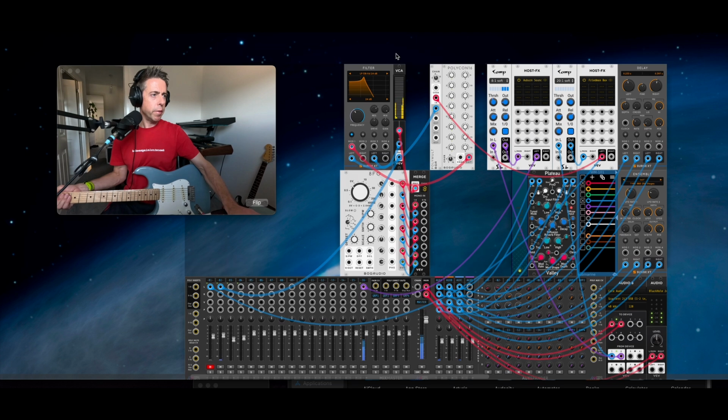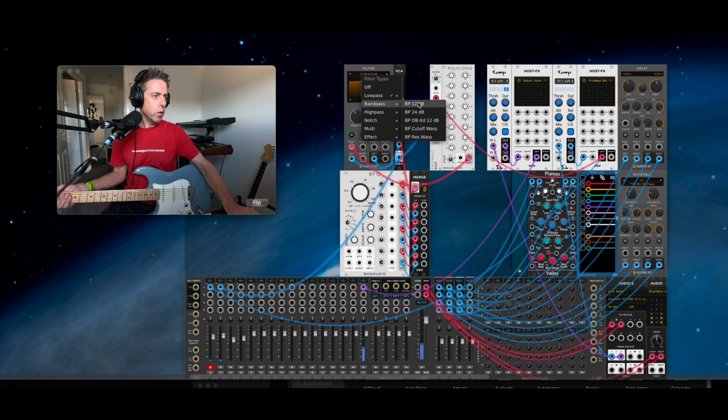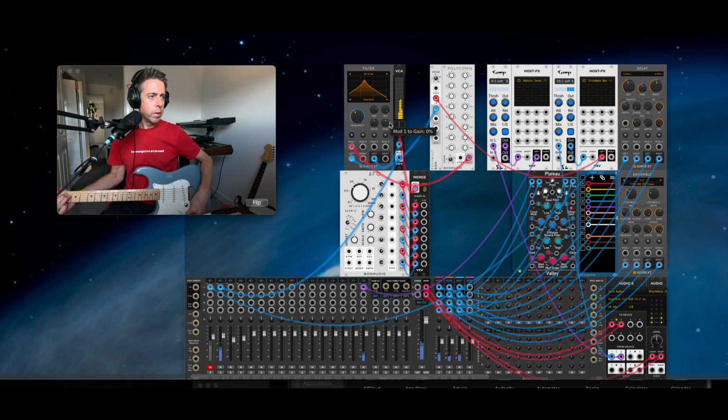But the nice thing about the Surge filter is you can have different filter types. So if I go to bandpass and try 12 dB maybe, it's a bit nicer. Let's just try some different resonance settings. Turn the resonance up.